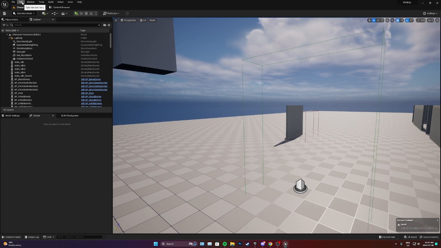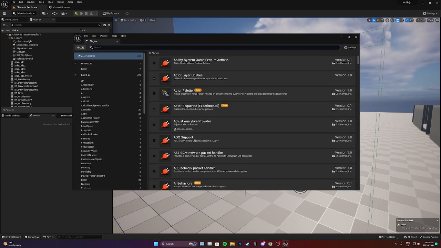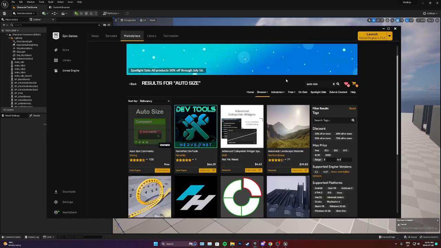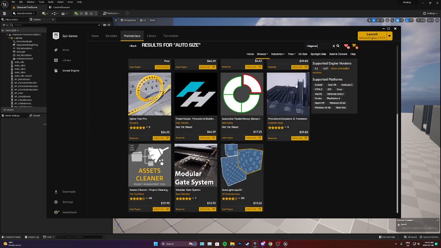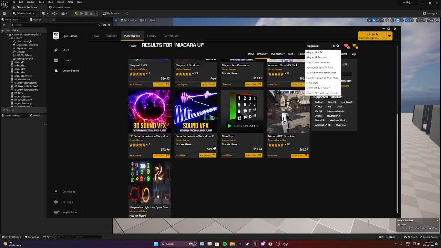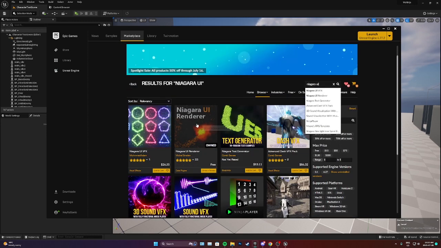The third plugin that I want to tell you about, I don't have installed to this engine version right now, but I will tell you about it because it's really cool. It's called the Niagara UI Renderer. If you just search Niagara UI, this is the one you're going to want. Oh, it's $26 too. Okay, so scratch this one, unless you want to spend $26.